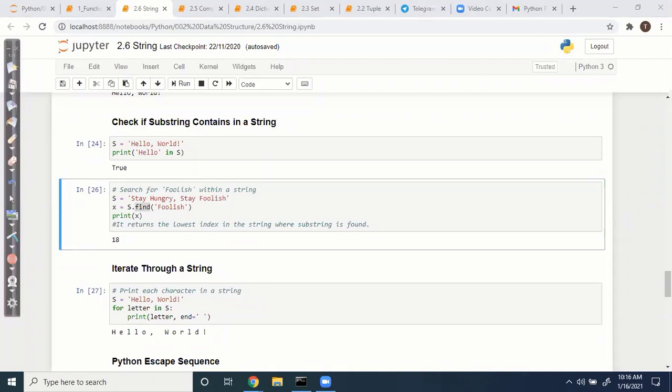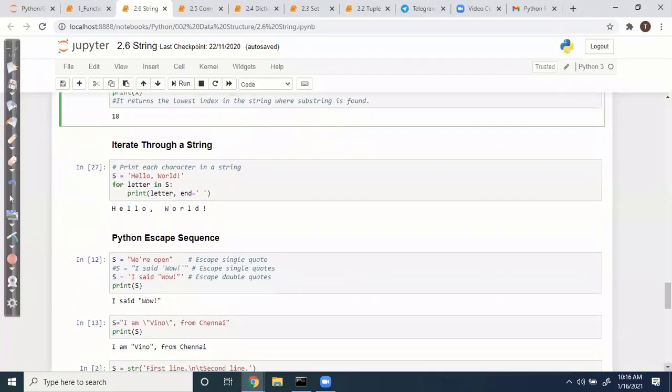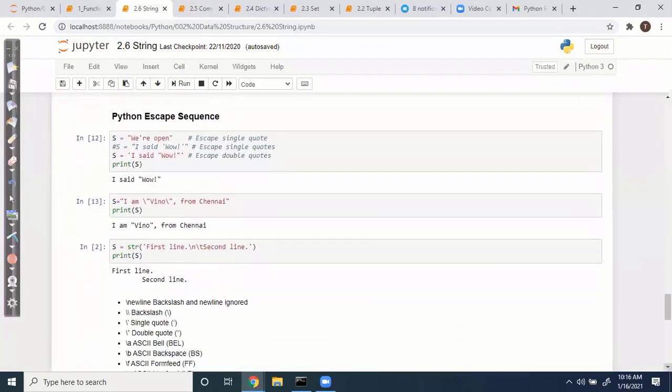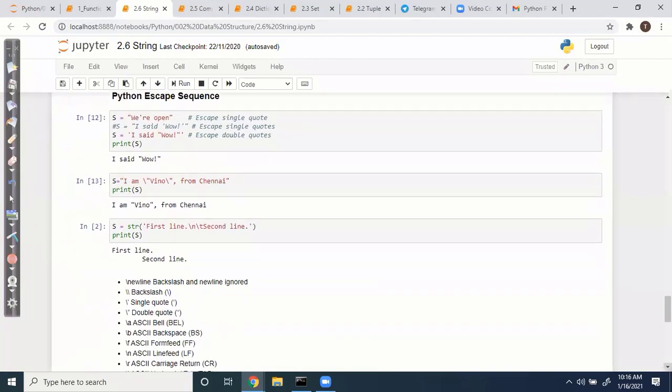So everything is similar, whatever we have. Okay, this is the main thing I want to show. Here we are open. Here also we are having a single quote. Here I said wow, so double quote.